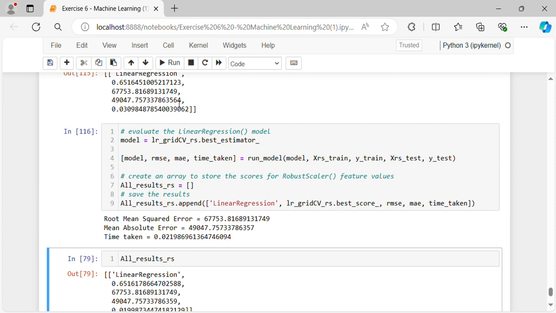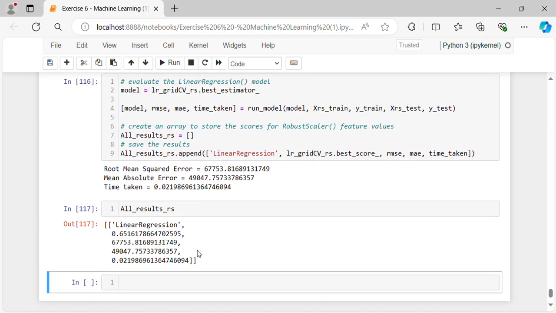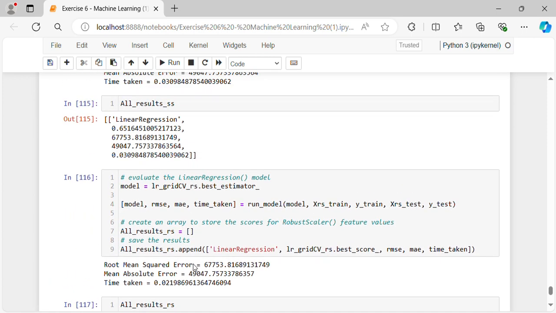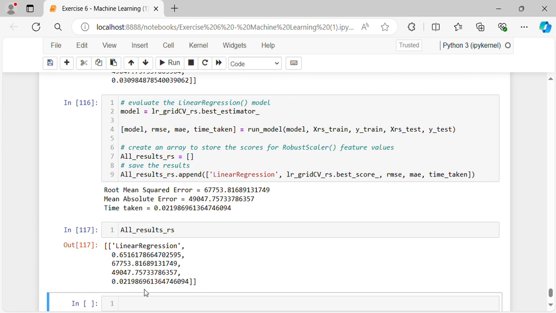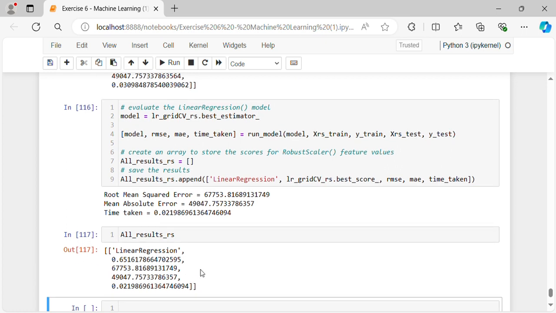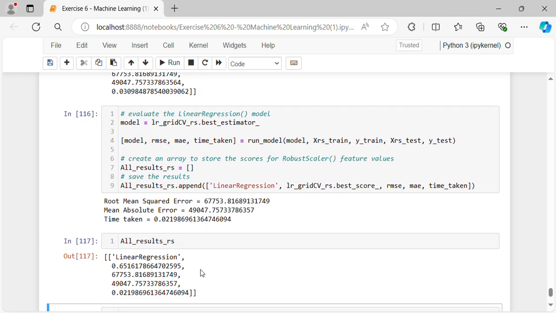And let's print all_results_SS. We get linear regression model and we get the best score, RMSE, mean absolute error, and the time taken. It looks very similar to the standard scaler result, except the time taken, which is a difference of about 0.01 seconds. But the rest of the values are almost the same.